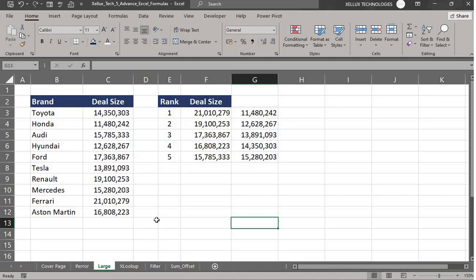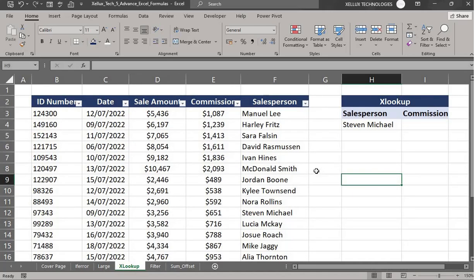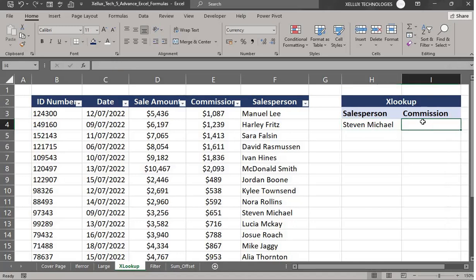Now, let's go to level 3, XLOOKUP. So where is our XLOOKUP here? What we want to do is extract the salesperson's information. We want to know the commission of Stephen Michael here. So let me actually expand this. We want to extract the commission of Stephen Michael. So I'll be able to extract it.